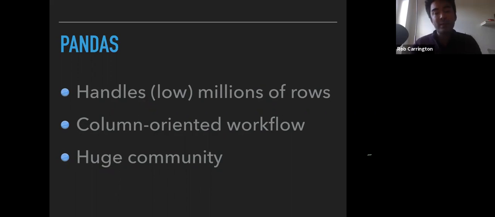Finally, pandas has a huge community behind it. So if you're worried about switching from a tool like Excel, which, yeah, is definitely a well-worn path, pandas is at this point used by millions of people. So it's not like you're switching to an obscure, off the beaten path tool by using pandas.